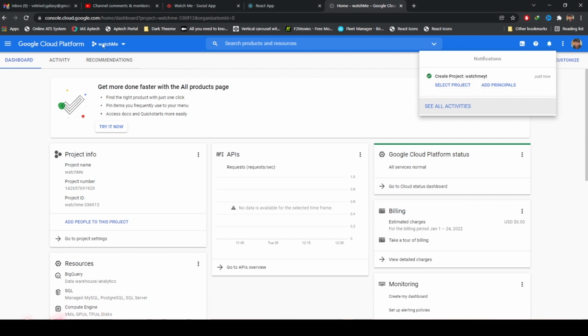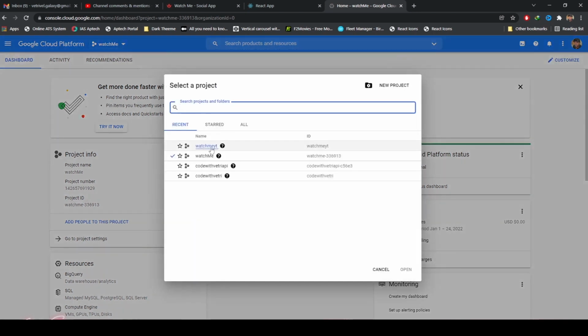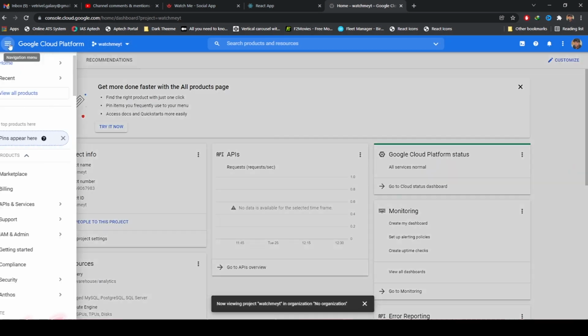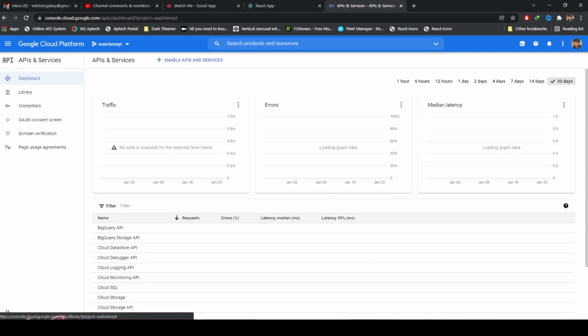Now you need to change your project, so click here and switch to your current project. Click this link, and that will load that particular project. So now we are in the project which we created. After this, we need to expand this navigation menu and go to APIs and services, and click it.